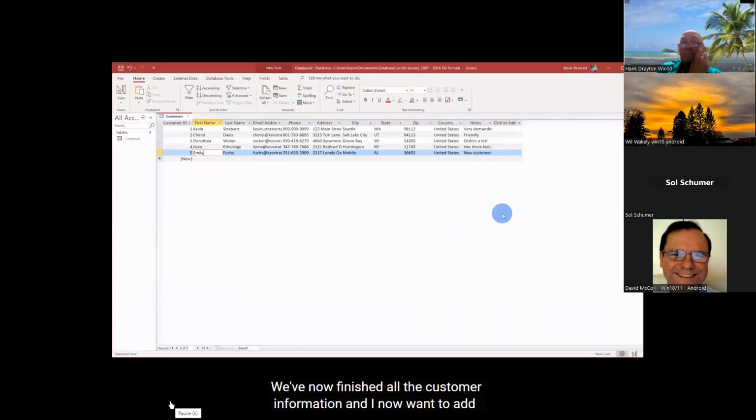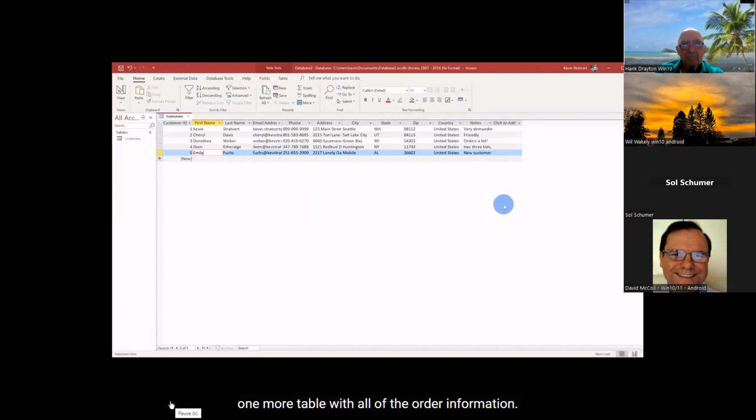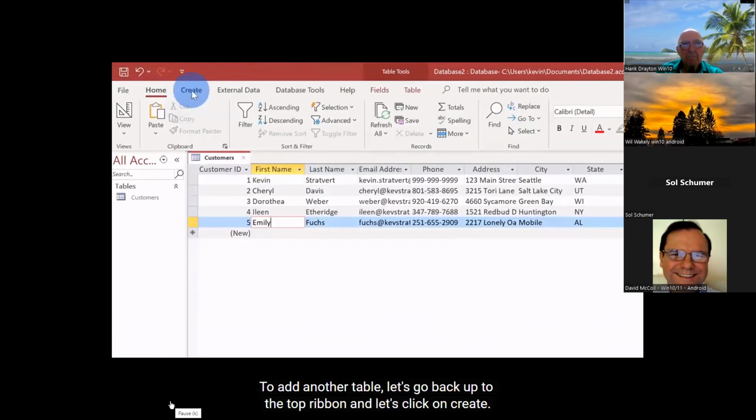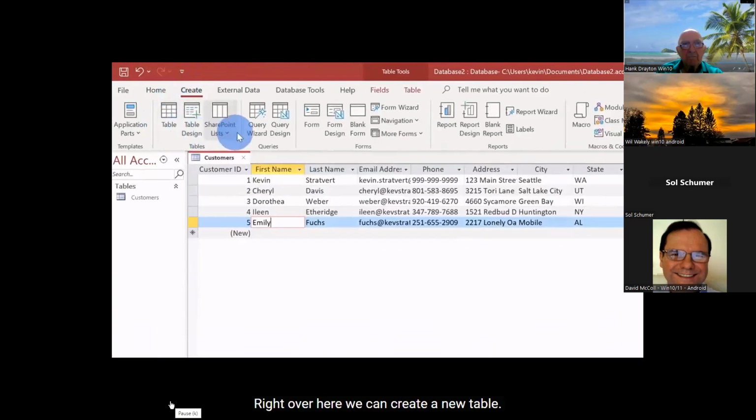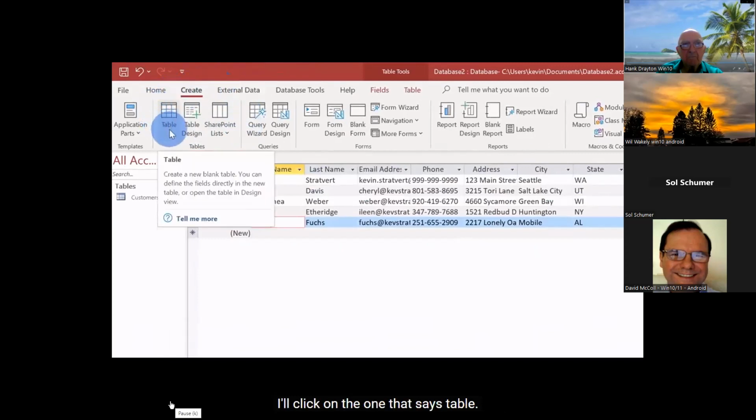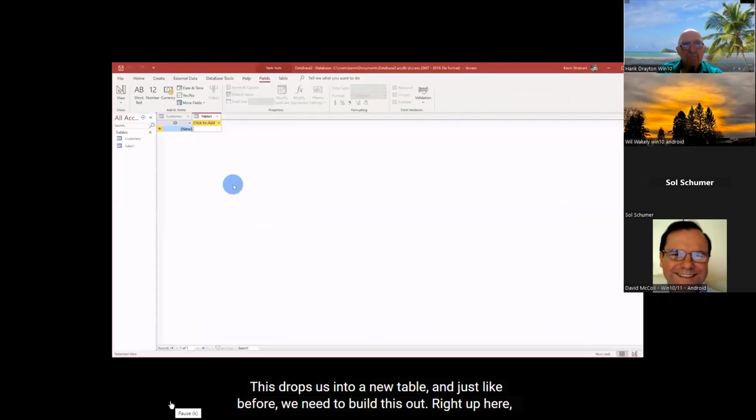We've now finished all of the customer information, and I now want to add one more table with all of the order information. To add another table, let's go back up to the top ribbon and let's click on Create. Right over here, we can create a new table. I'll click on the one that says Table. This drops us into a new table, and just like before, we need to build this out.